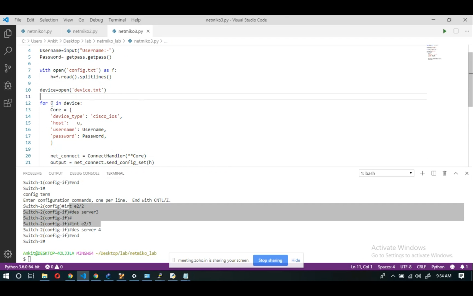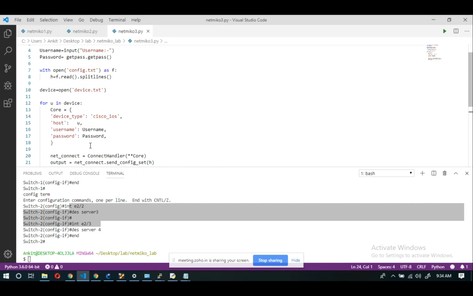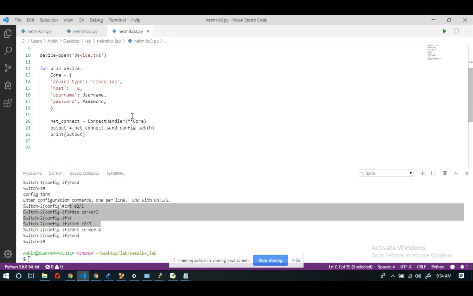So it will copy the first IP, and then it will initiate SSH. It will push the configuration. It will print the output. Second time it will again run the loop. Again it will copy the configuration. It will push this. Let me try to run this now. See, this is the simple example.